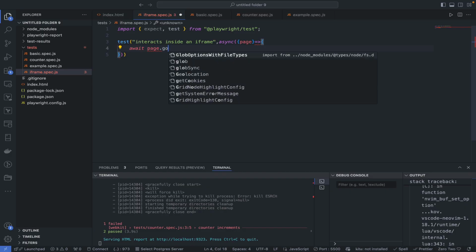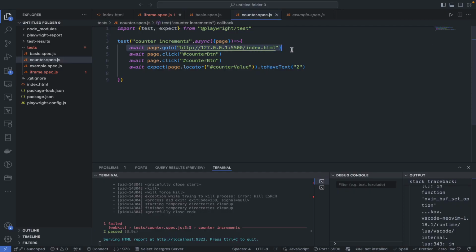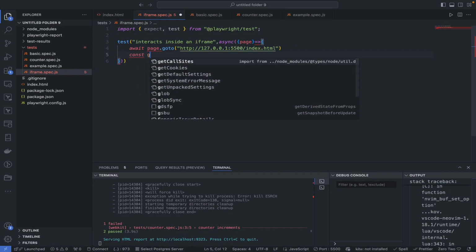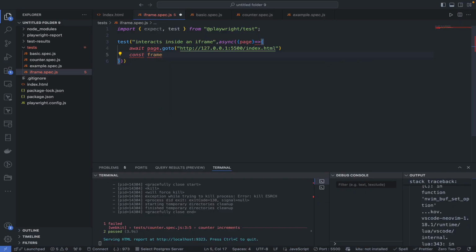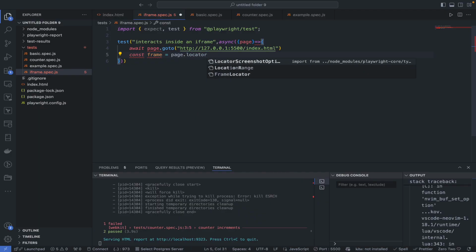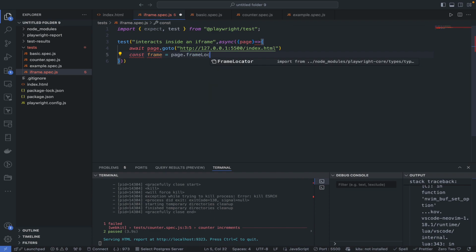page.goto. Again, I'm going to go into our counter spec and copy the URL that we're testing. And we're going to say, hey, const frame equal page.frameLocator, which is going to locate that iframe. And we're going to locate it with the test frame.